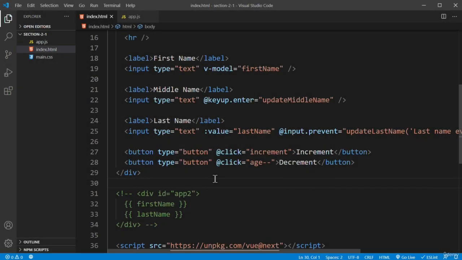In this lecture, we're going to learn about one last set of modifiers. We can apply special modifiers to the Vue model directive. There are 3 modifiers available. Let's explore each one. We'll continue working on the same project.